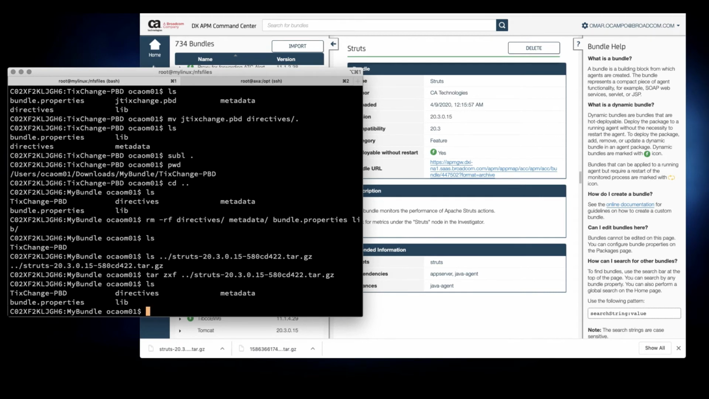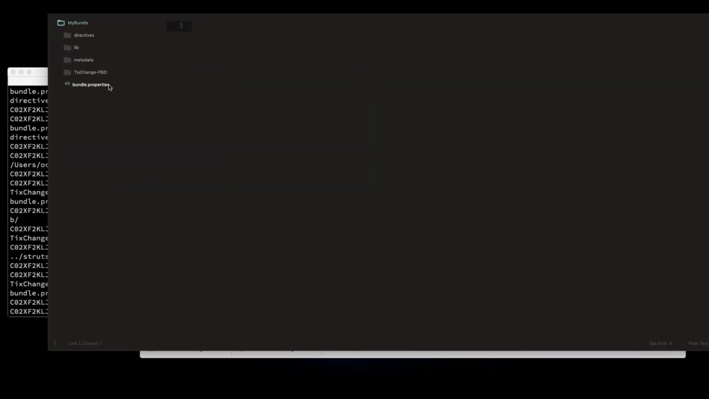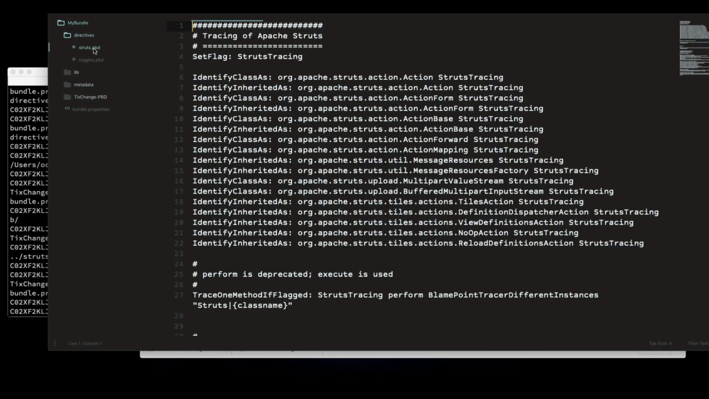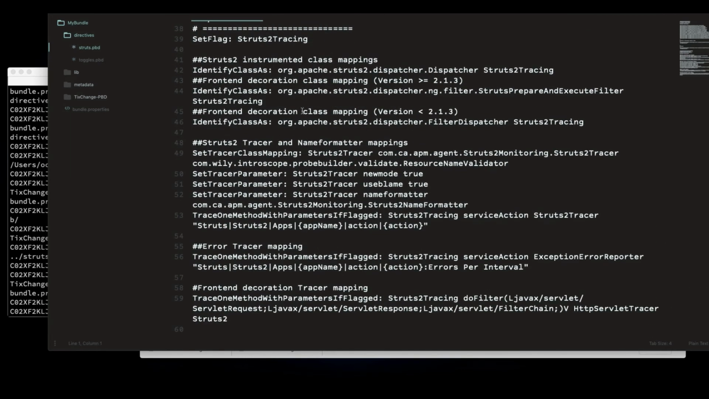Okay, let's take a look. Let's open up in Sublime. This is the bundle that Struts came with. Notice there's no definition on bundles, so I'll take a look at the directives. They have a couple of directives on the classes that they want to instrument.